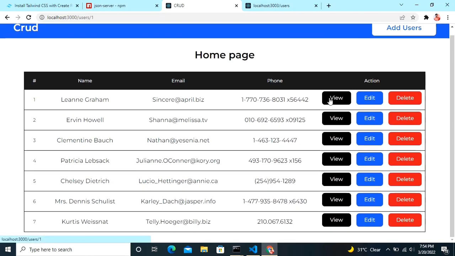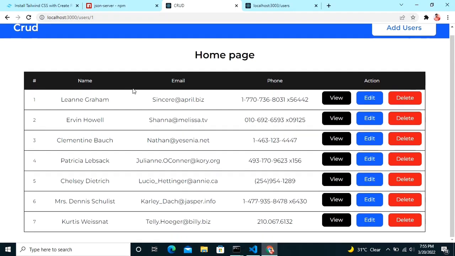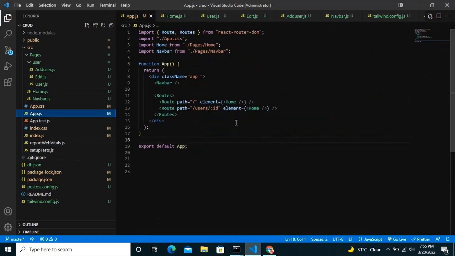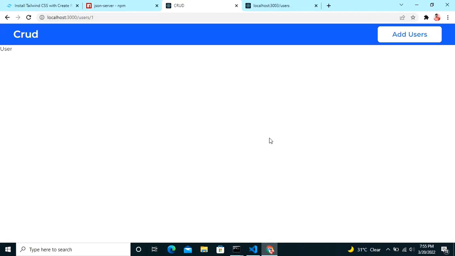So on this click I am sending the data, but it's not rendering something because we have not defined the page. So on this app.js, now it's home, so it's showing home, but we'll have to define that users page. Now you will see if we click, it is on the users page with the ID 1 here on the top. On the URL you can see with the ID 1.